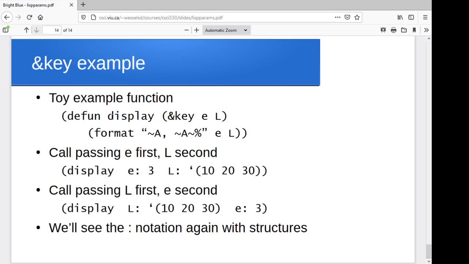I can specify that I've got some function and I'm going to use keyword parameter passing instead of positional. My parameters are called E and L. So when somebody wants to call display, they can say, okay, I want to pass 3 to E and I want to pass this list to L. But it doesn't matter what order they give those two things in. They can say, oh, here's the value I want to use for L, and then here's the value I want to use for E. So instead of passing them in sequence, you're just specifying the name of the parameter whose value is coming next.